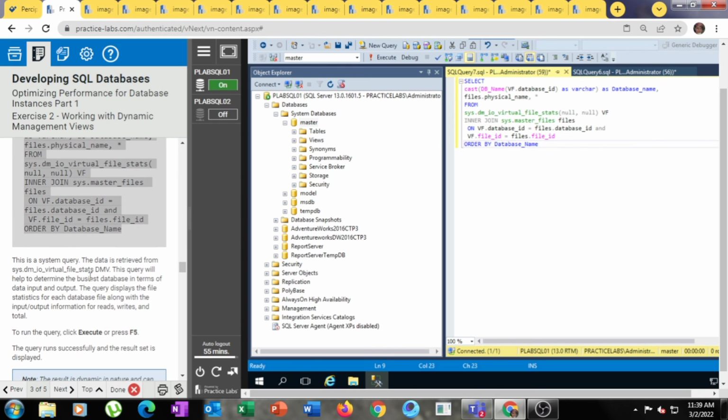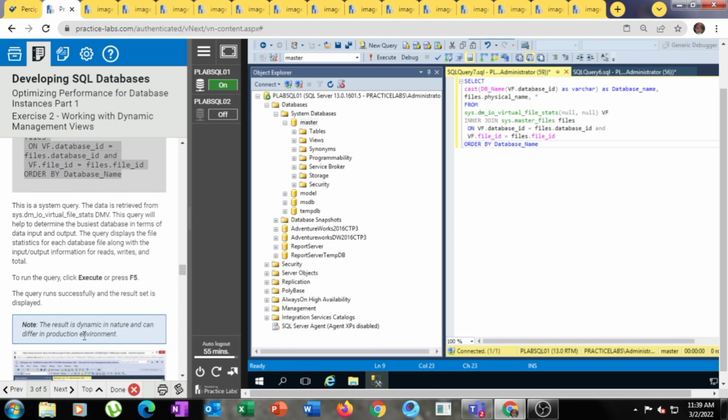This is a system query. The data is retrieved from the sys.dm_io_virtual_file_stats DMV. This query will help to determine the busiest database in terms of data input and output. The query displays the file statistics for each database file along with the input or output information for reads, writes, and total. To run the query, click Execute or press F5.